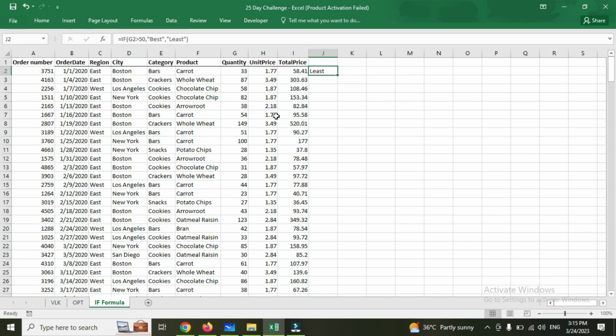You can see it came as least, because 33 is less than 50, so it is not greater than 50. But if I come to the 87, it automatically comes as best because 87 is greater than the 50, which is our conditional value. So IF is nothing but logical testing, or a conditional value, to assess a particular column or value to be shown in the data.